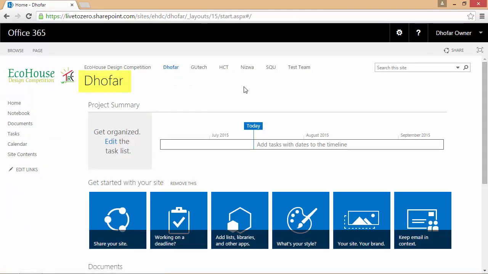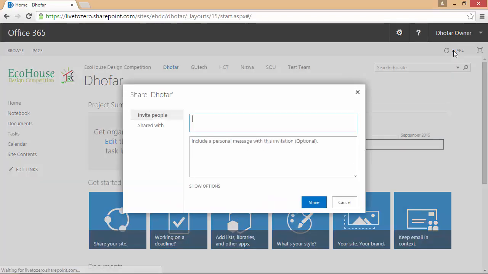Now you're on the team site homepage. There are 3 methods for inviting new users to your site, and I'll show all 3 methods here. The first method is to click on the Share link at the top of the page. This will take you to the Site Sharing dialog box.